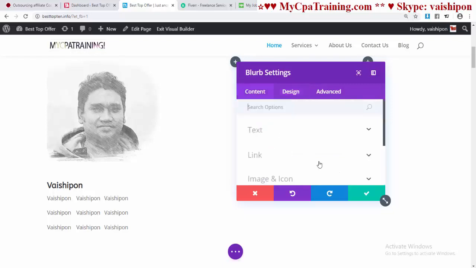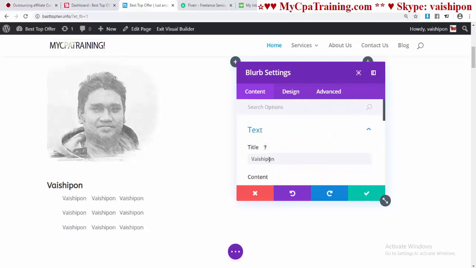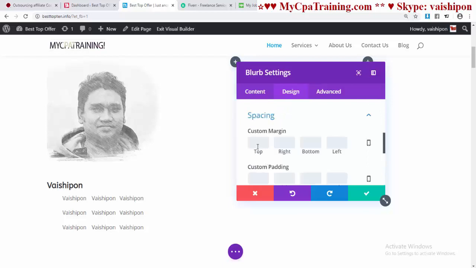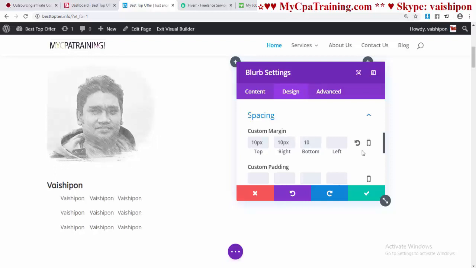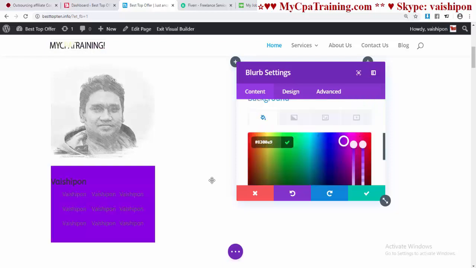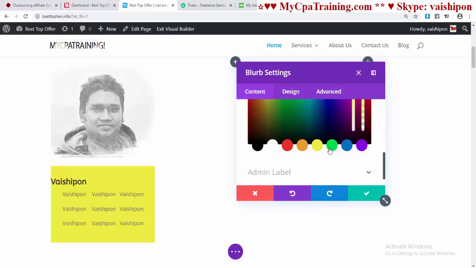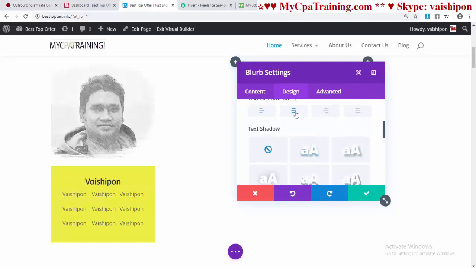Suppose if I go to content and text, we can change alignment from here. And if I go to design, custom margin, suppose 10 pixel, and if I go to content, background, I want to give a background, suppose color. If I give a color here, this color, or if I give this one, okay, text orientation, I am taking this text orientation.